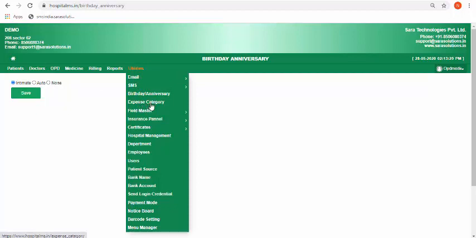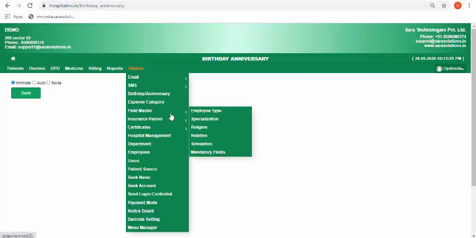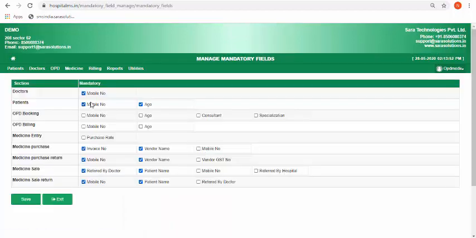Expense category we can add here, like water, tea, internet bill. So we can add here field master. There are some field masters, like employee type, we can add here specialization, relation, summarization. Mandatory fields, like we want doctor contact number at the time of booking mandatory, patient number is mandatory at the time, so we can manage here.